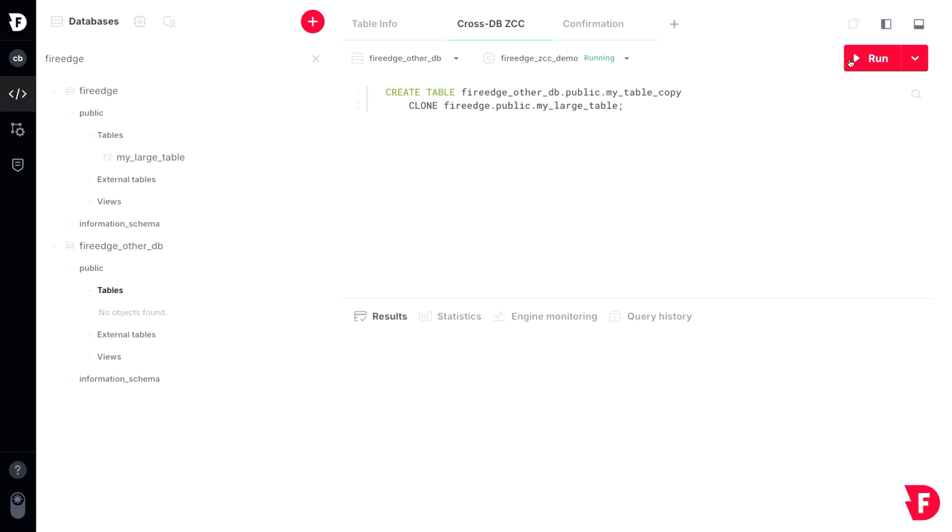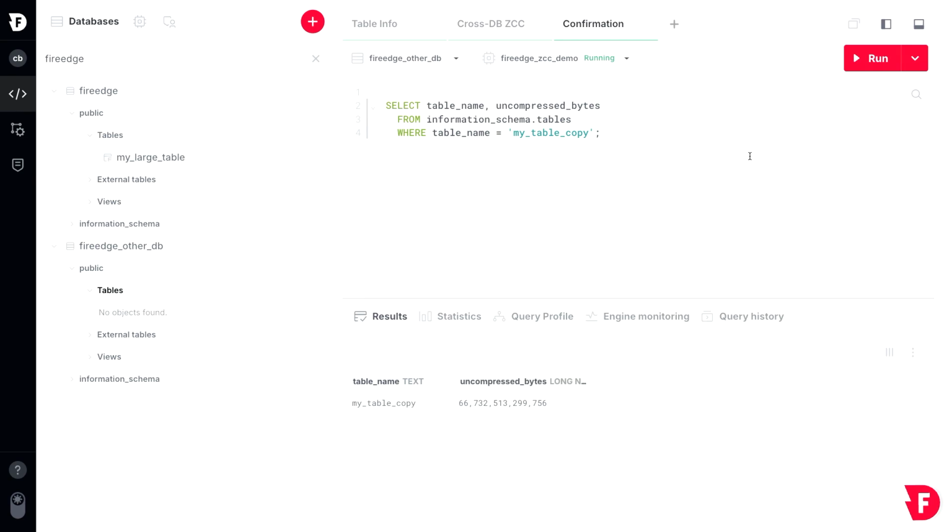Now, I'm going to run the zero-copy clone. This will take a little bit more time as the data set grows because there's more metadata to represent that data set. But as you can see, this only took 5 seconds relative to the many hours it would take for an engine this small to copy this data with a create table as select statement. And we can confirm that this has been copied by going and checking out our information schema for this new table. And you can see it is the exact same amount of data that's been copied over from one database to another.